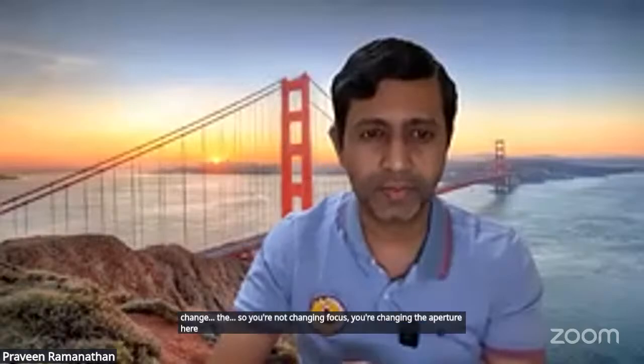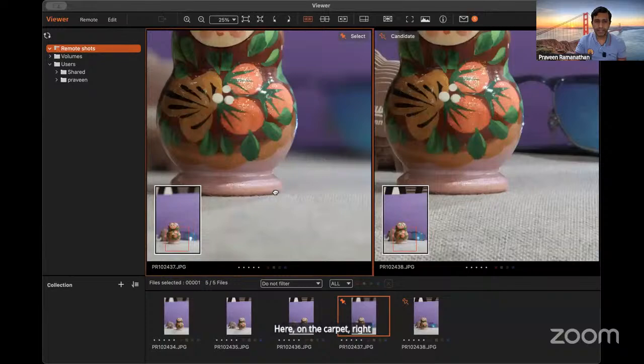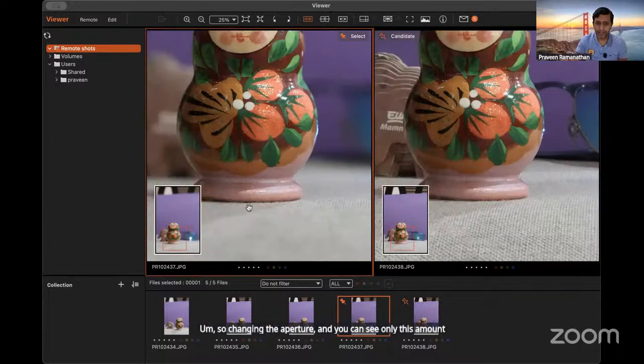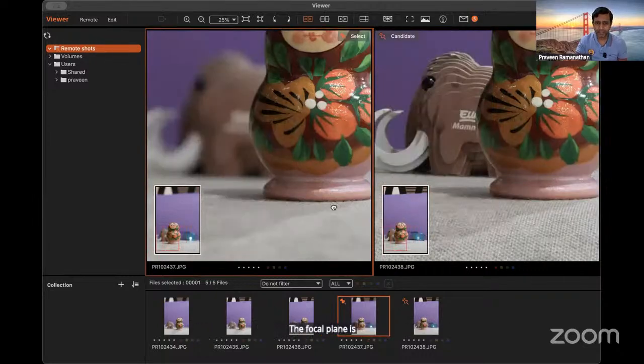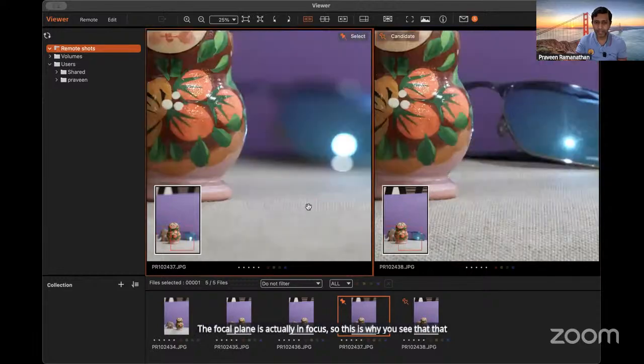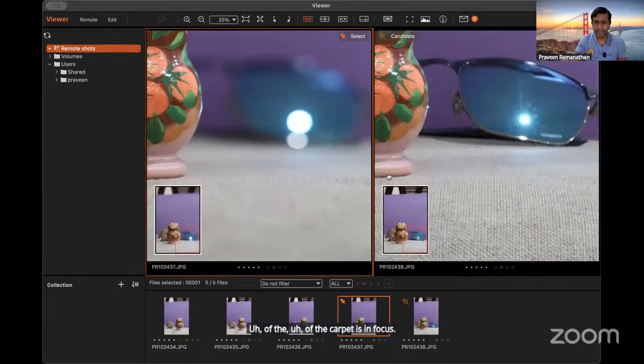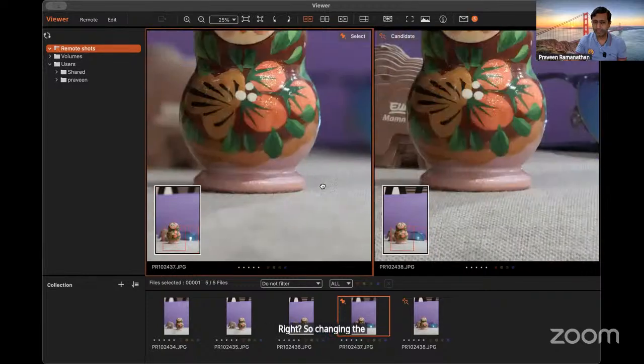So let me just go back to the doll picture here. So you can see here on the carpet, right? This is the one shot at f2.8 on the left, and then f11 or f22 on the right. So changing the aperture, and you can see only this amount of the focal plane is actually in focus. So which is why you see that plane of the carpet is in focus, right? So changing the aperture changes focus, not the other way around.